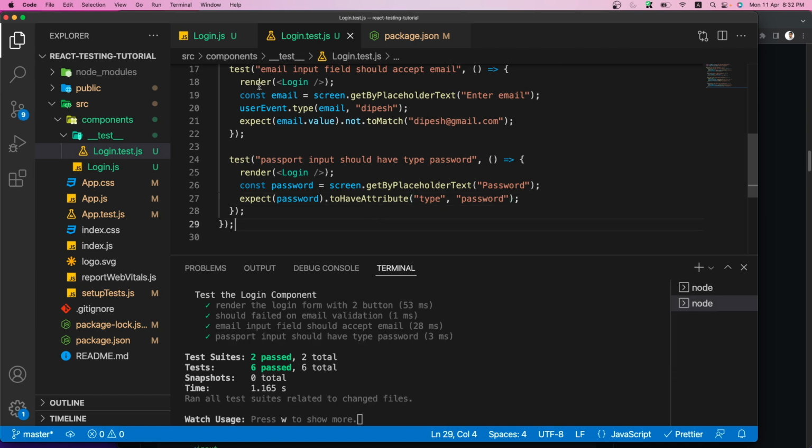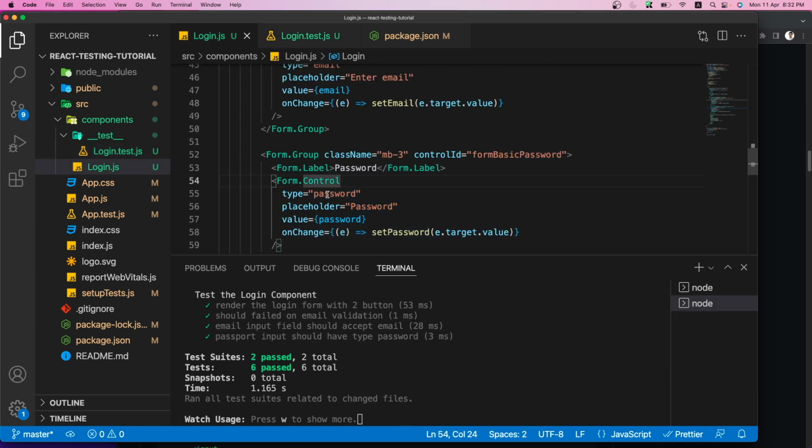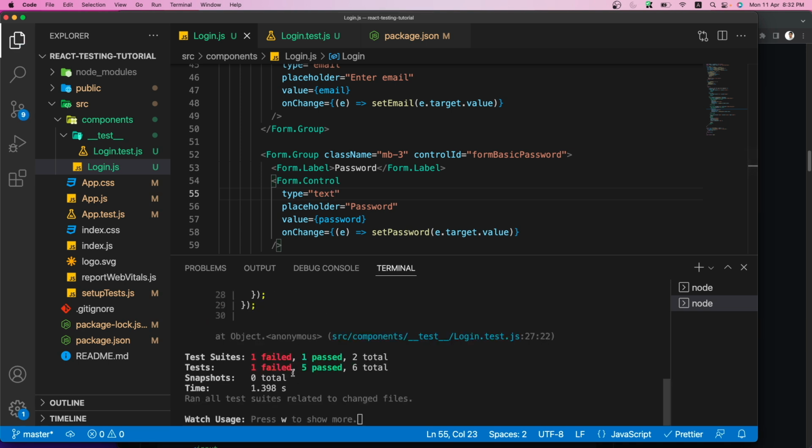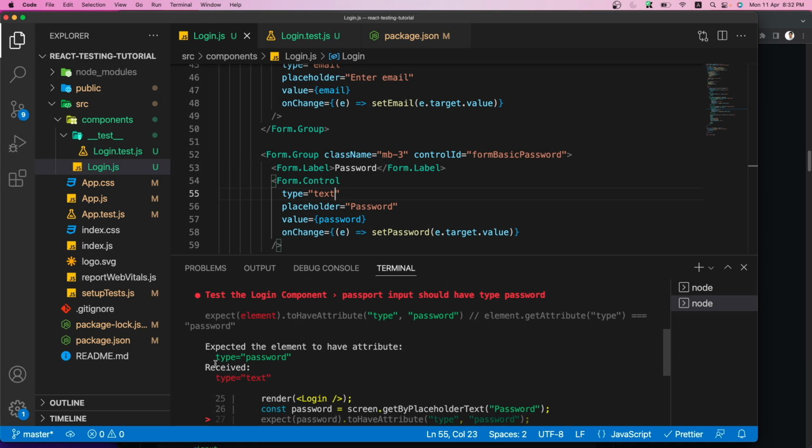All right, so now if I go and change here, if someone comes as a developer and he changes this to text, and if we try to save it, then you will see that the test case will start failing. And this will be because the type is password which is expected, but we have received a type as text. So let me change this to password.